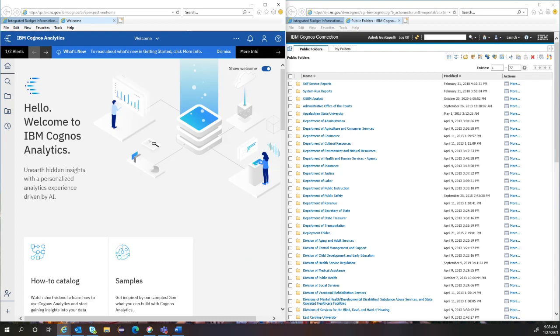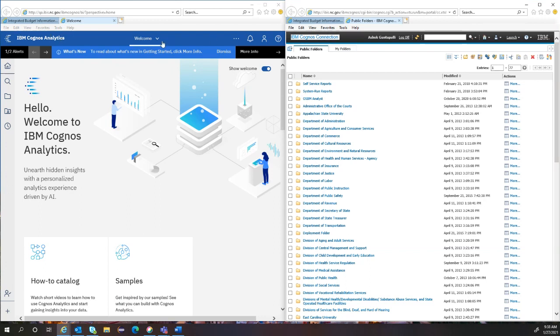And the first thing is we look at the interface. The main portal is going to be a little different. In the old portal, we have public folders as well as my folders, and you have the IBM Cognos Connection at the top. The brand new one will have IBM Cognos Analytics, and we have the welcome screen. The rest of those remain the same.